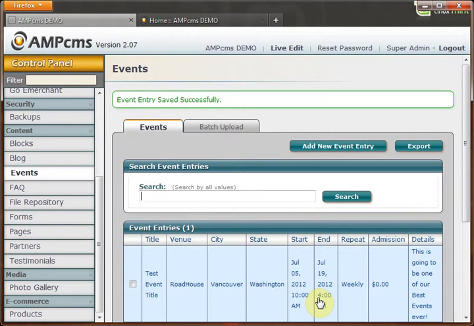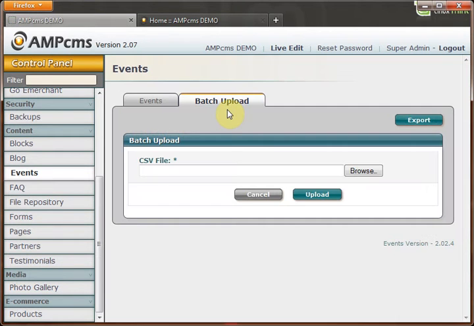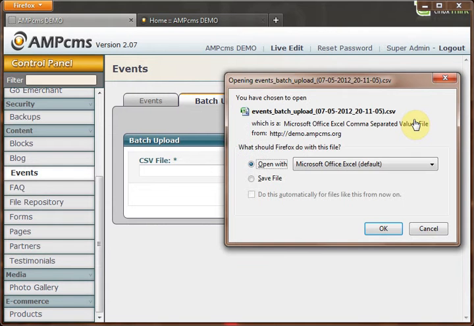You can also batch upload events by clicking on the Batch Upload tab. From here you'll have to select a file on your computer that's a comma-separated values file. You can create this type of file by using Microsoft Excel or other spreadsheet programs. To get an example of the file, you can click on the Export button at the top right. By default, it'll use Microsoft Excel or any other spreadsheet program you have installed. Then click OK.